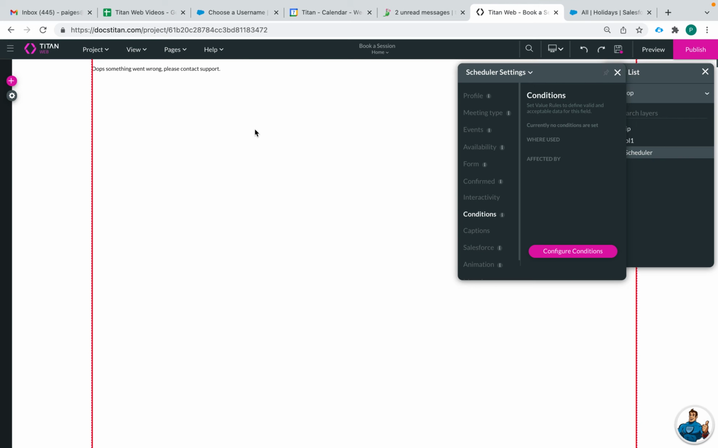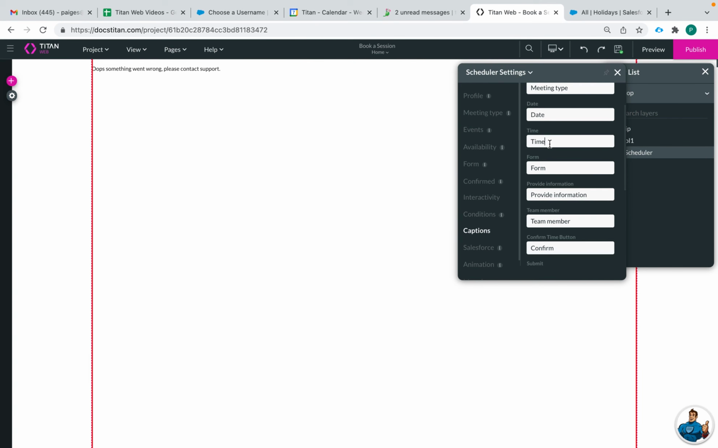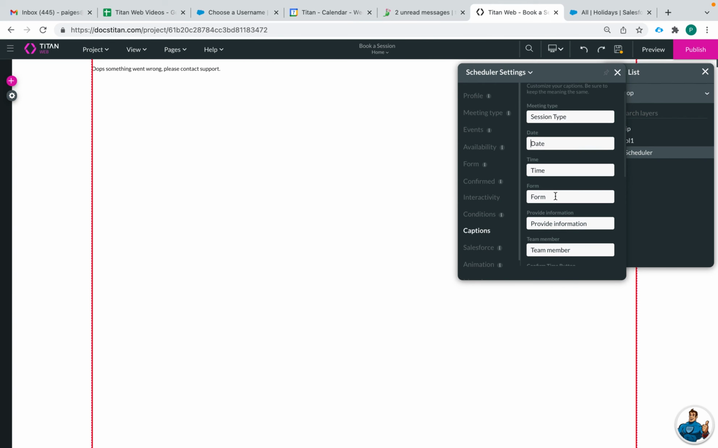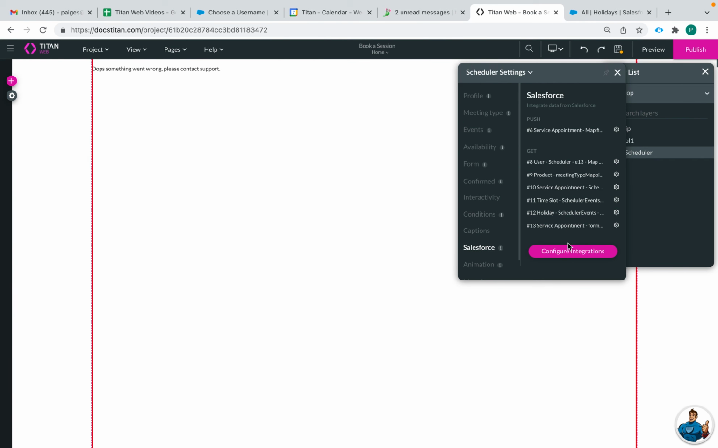Conditions works the same as any other element. I don't know what happened to my thing, but we might find it. Captions, this is how you change the different words within your element. So if you want to change meeting type to anything else, maybe session type, maybe that would work. Date, you can change all of these things. Really customize the form for yourself. And then Salesforce, this is just how we keep track of all the different integrations that are happening during this element.